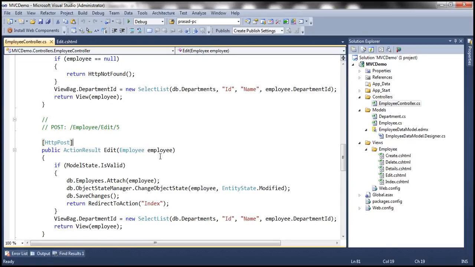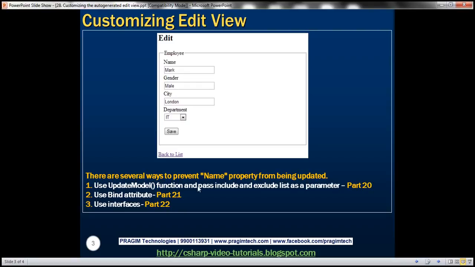And we discussed doing exactly the same thing in part 19 of this video series. If you want to know how to use Fiddler and generate a post request, please watch part 19. And to prevent that from happening, there are several ways, and we discussed that as well. We have discussed using update model function and passing include and exclude list as a parameter. We discussed that in part 20, and in part 21 we discussed using bind attribute, and in part 22 we discussed using interfaces to achieve exactly the same thing.